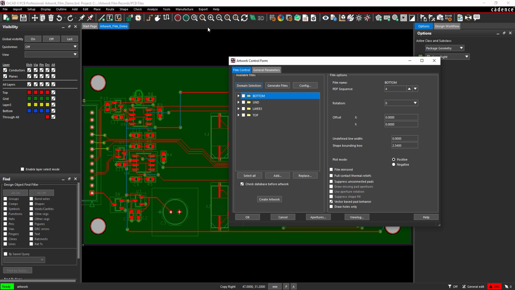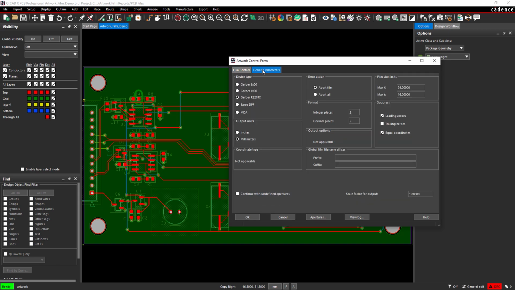First, we need to ensure the Gerber output type is set correctly. Select the General Parameters tab. Here you can configure parameters such as output type, output units, file name prefixes and suffixes, and more. Ensure Gerber RS274X is selected under device type.